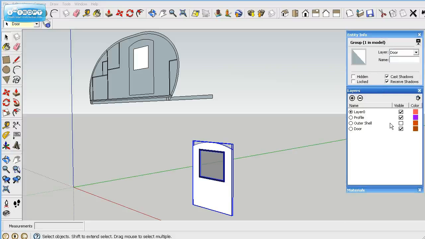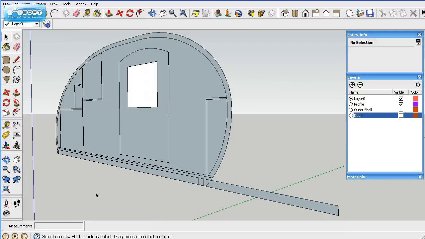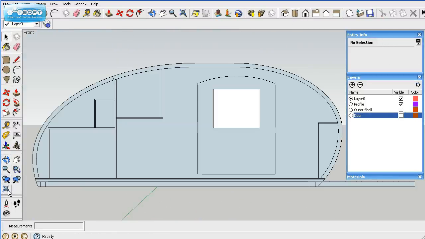So if I go into layer and get rid of door, it goes away. And then we'll come back and we'll draw more here shortly. I'll click on the face, zoom extent, and we'll do more.